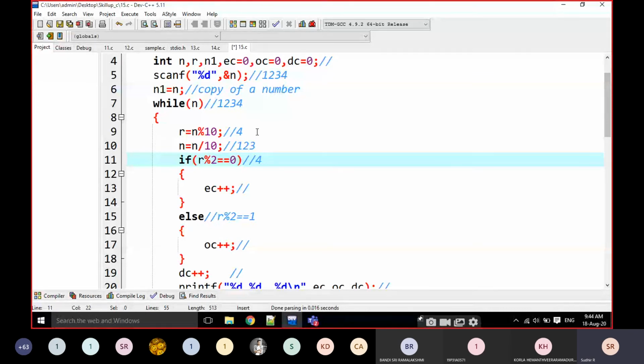That's why I am writing here 4 mod 2 is equal to 0, with a question mark. Is the 4 divisible by 2? Check. Yes. Then even count is incremented as 0 plus 1. What is the even count initially? Initially it is going to be 0. That's why I am writing here 0 plus 1. EC plus plus means 0 plus 1. Then it is going to be incremented as 1 here.